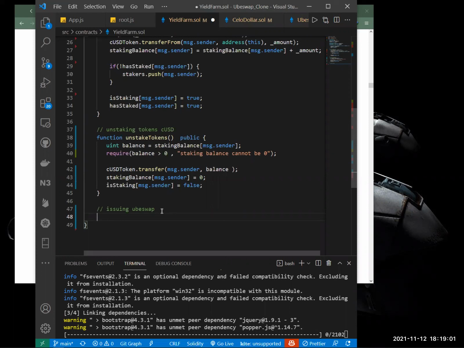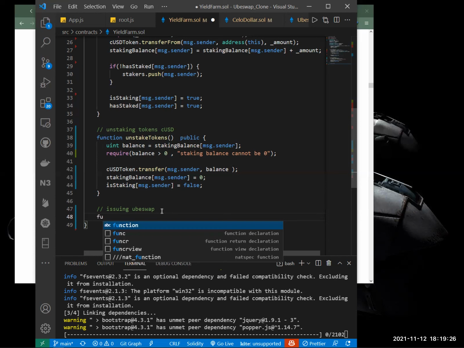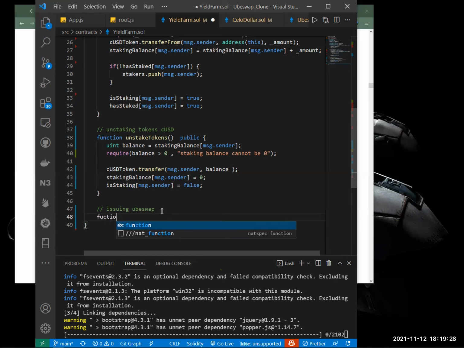So the other function that we'll be doing is now issuing the Uniswap token. Now you have staked. If you unstake, you won't be able to receive Uniswap. So this function we'll call function issueTokens.